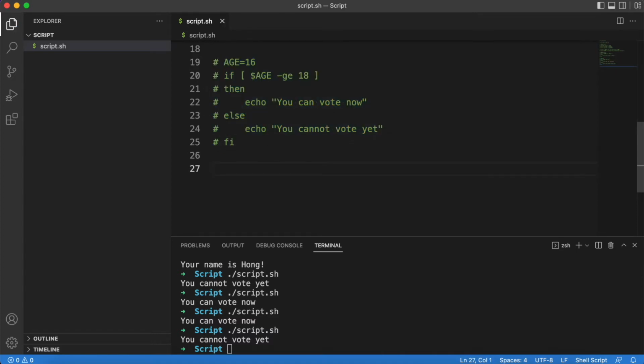Next one here, I want to show you actually working with numbers. We have a different command. So this is checking whether the number here is greater than or equal to, right? Greater than or equal to. And there are also others as well.